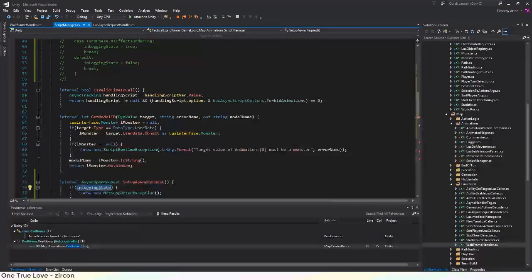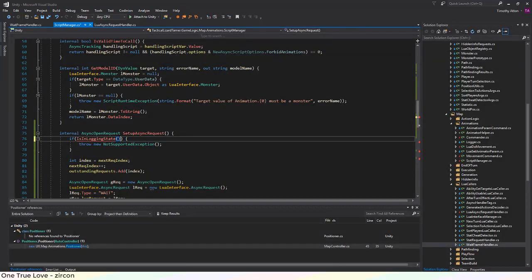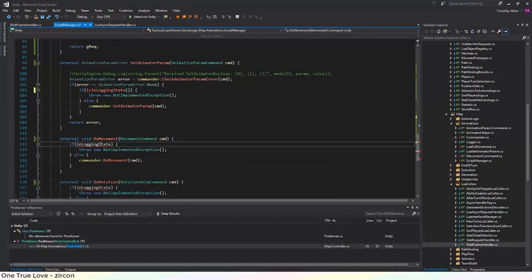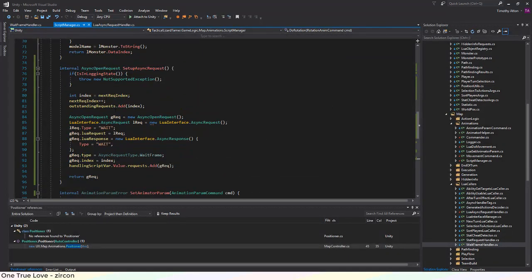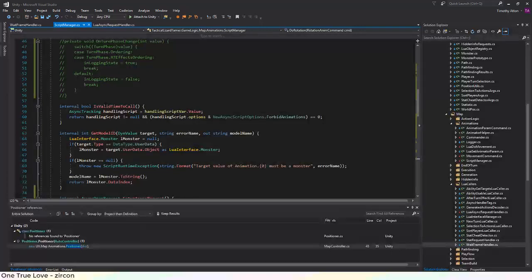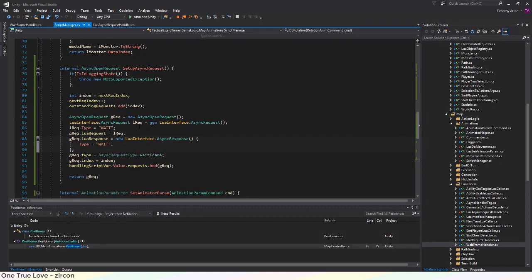Okay, so I don't have this in logging state, but I'll just call it is logging state. And this will be the same down here. Okay, so we're just going to assume we're not in a logging state right now. Okay, so the type isn't wait, it's actually animation. These types don't actually matter.